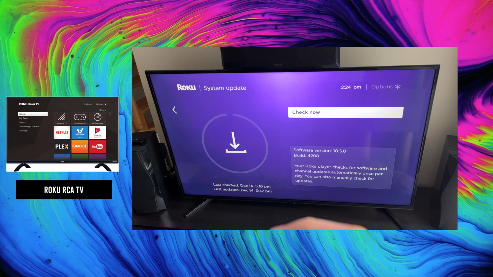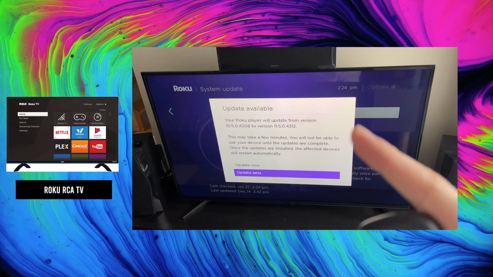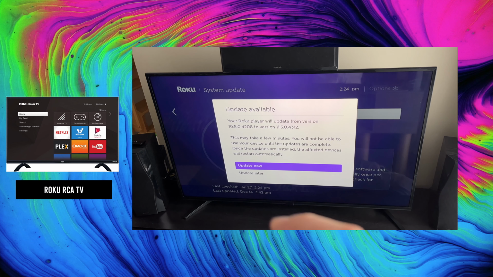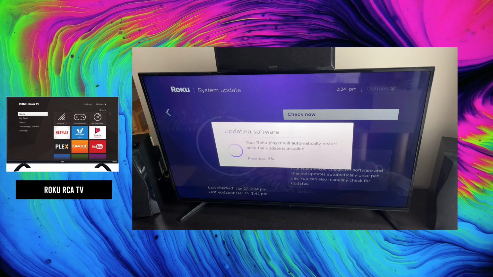Then you'll need to search. So click on Check Now. It will take a few seconds. If you have an update, you'll be presented with this screen. And then select Update Now. It will take a few minutes and your TV will be updated.